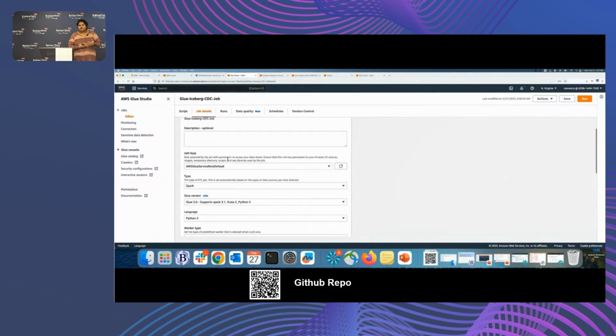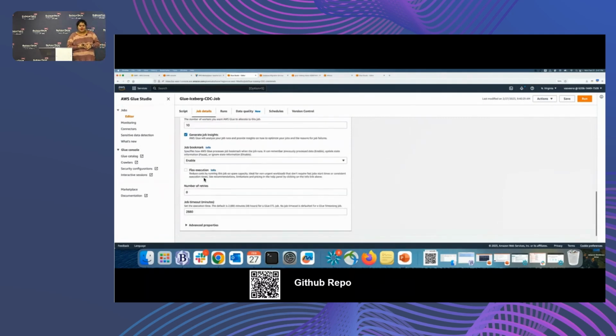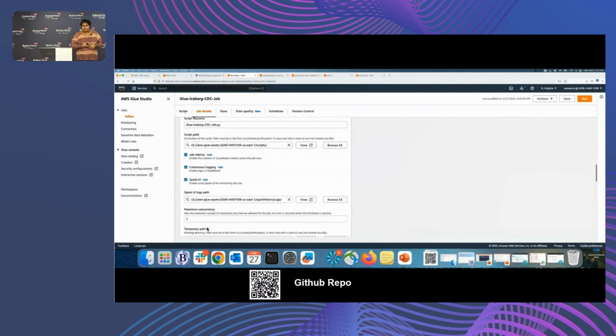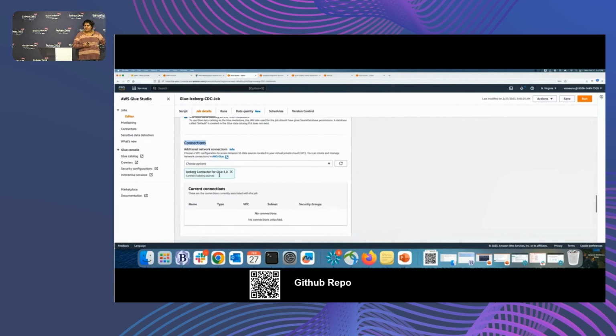So I created this Glue job. You would just provide a name for the job and IAM role and all that. And here I'm using Glue 3.0, which is the connector I got from the marketplace. And if I scroll down to the advanced option, you can see under the connectors, I'm using the Iceberg connector for Glue 3.0, which is what we got from the marketplace.